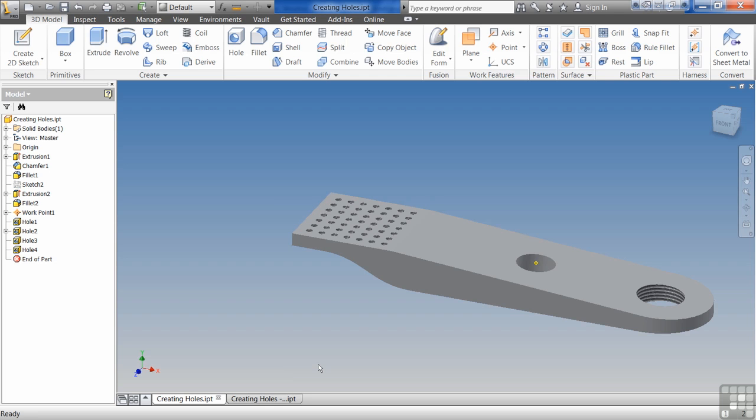So try this, play along with this part a little bit and see what fun you can have. It'll be under creatingholes.ipt and then creatingholes-sheetmetal.ipt. So you can take a look at this and see what you can do.